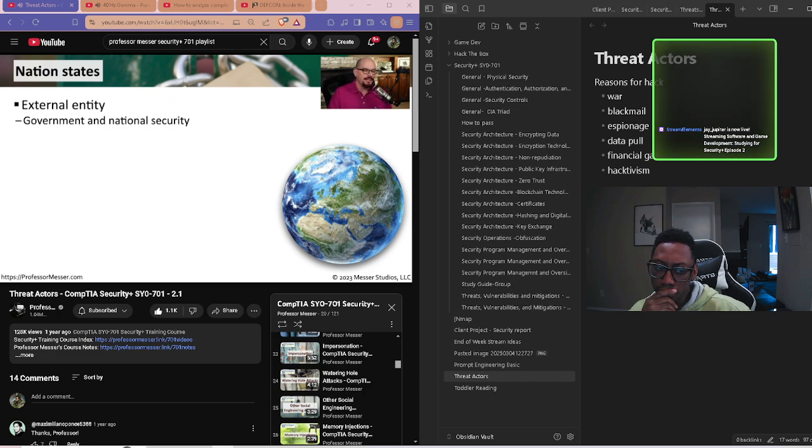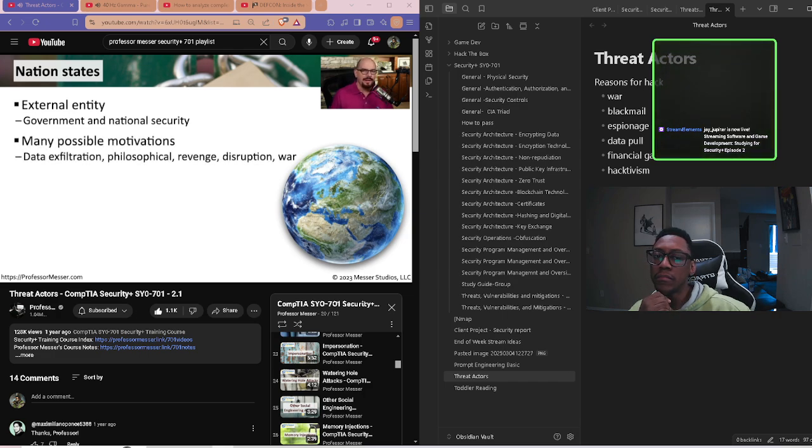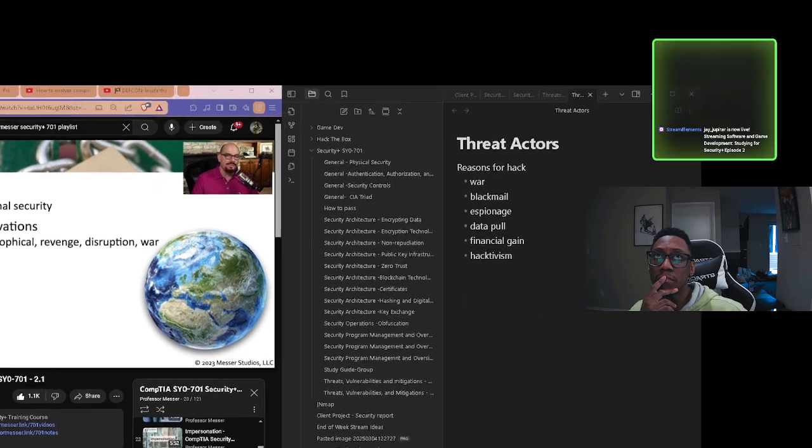This is often referenced as an entire government or an entire country's security. A government might have many different motivations for an attack or disruption of your services. These could be things like data exfiltration, philosophical reasons, maybe political reasons for performing this attack, or they may just be trying to disrupt the services that you're already providing.